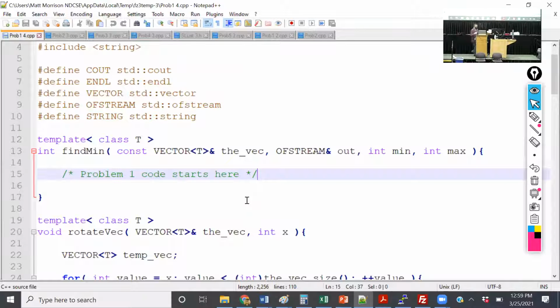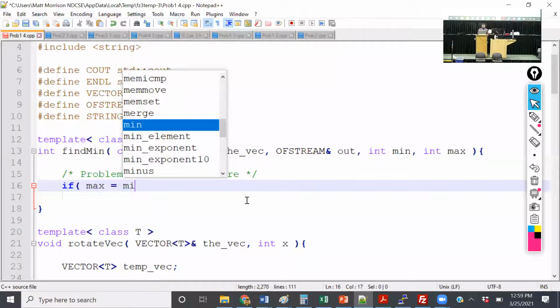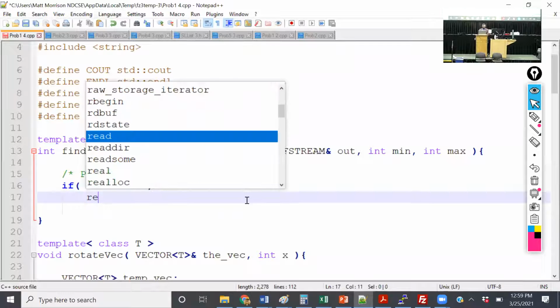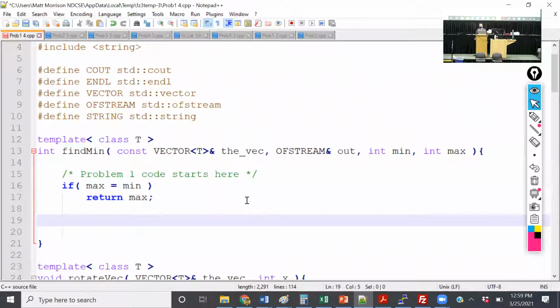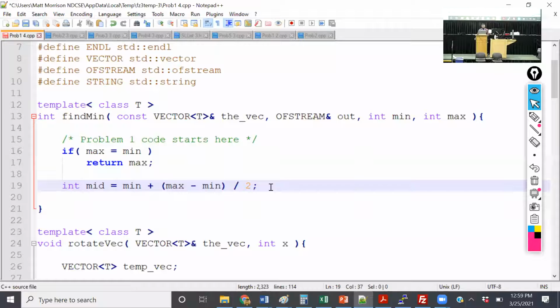So the first thing we're going to do is, all right, if max is equal to min, we're just going to return the location of max. You could do either, max or min. So we find it, we have found the location. The next thing we need to consider is that we're now going to start doing the middle. So we're going to say int middle is equal to min plus (max minus min) divided by 2. That allows us to do this divide and conquer approach.